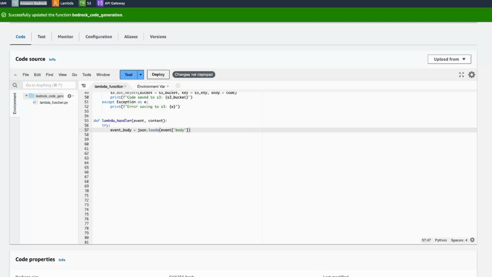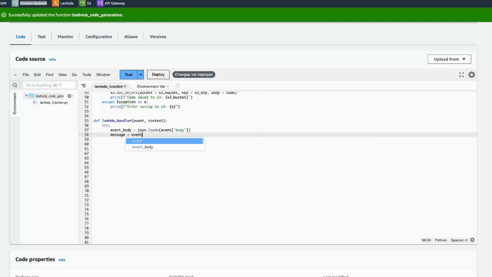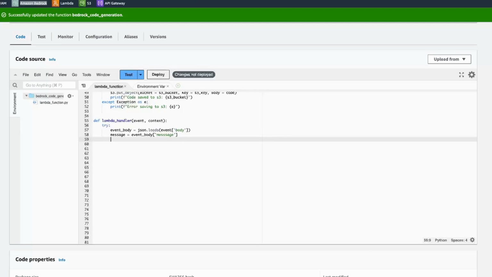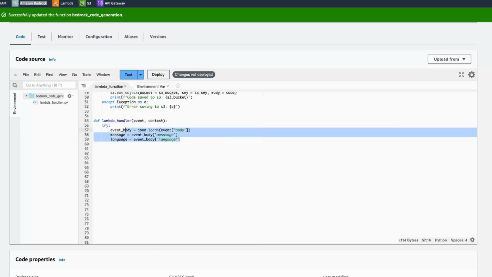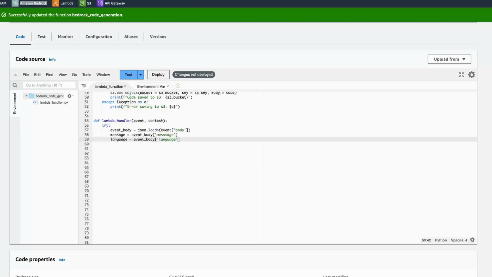variable. And then from there, we can say message is equal to event_body, and then we want to actually get the message from there. And then we're going to say language is equal to event_body language. Okay, so just to summarize this really quick, whenever we have the API service call, which we're going to be using through the API Gateway service, when we go to test this, we're going to be giving it a post request with a message and a language property in JSON format.